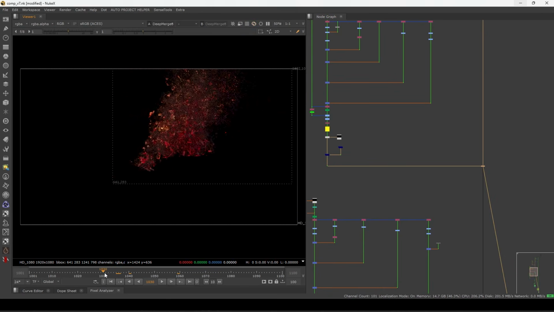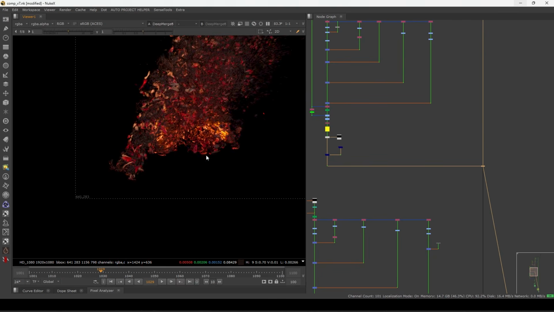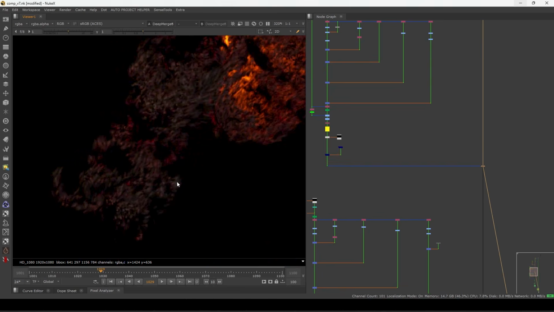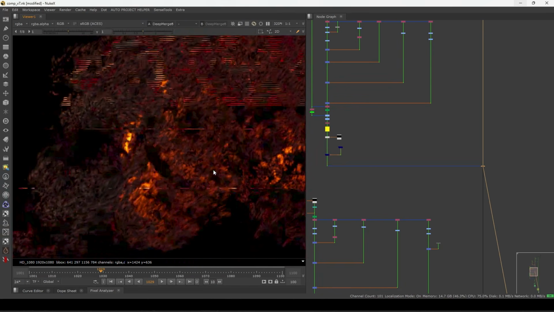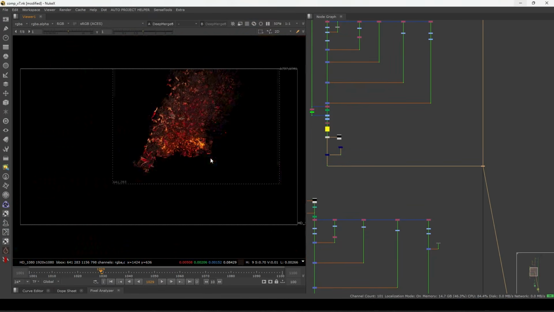So if I go back a little bit, see here, see how, because of deep, it's merging together very nicely. Properly held out, we don't get any issues when merging using deep.